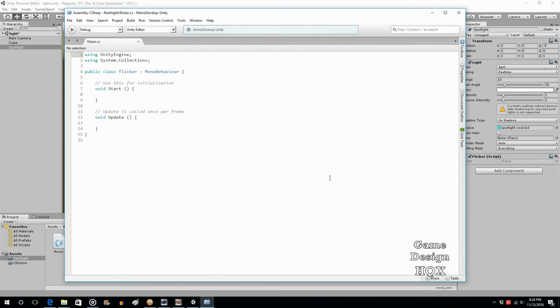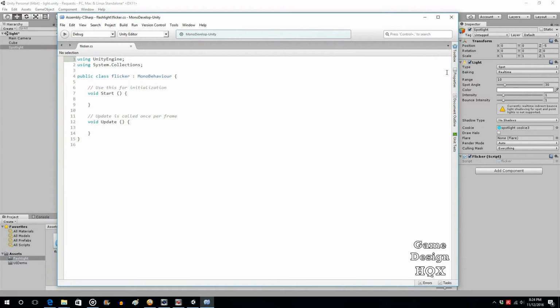Zoom in a bit. Now, so basically what we need is a variable that is going to track intensity, and then we apply that variable to the intensity of this component.